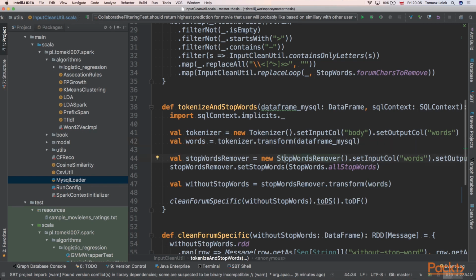We need to also remove stop words. Stop words are words that occur very often in the body of the text but don't give us any value. So for example, the, a, and so on. Those words occur very often but are not distinguishing, so they cannot be used to distinguish between authors.